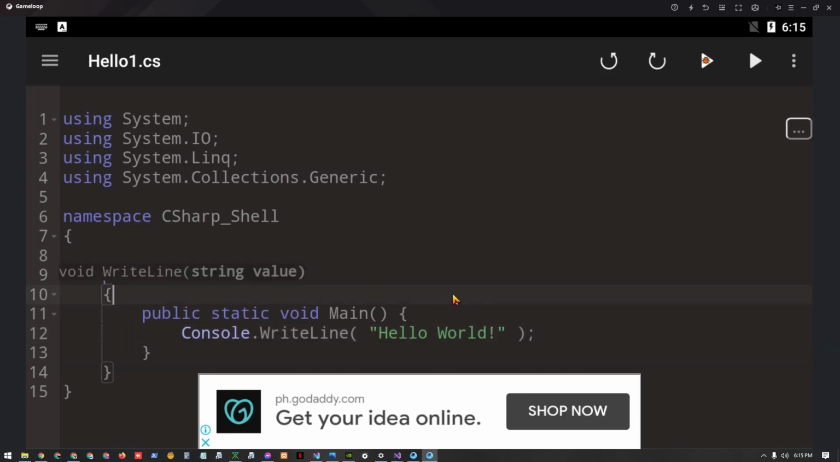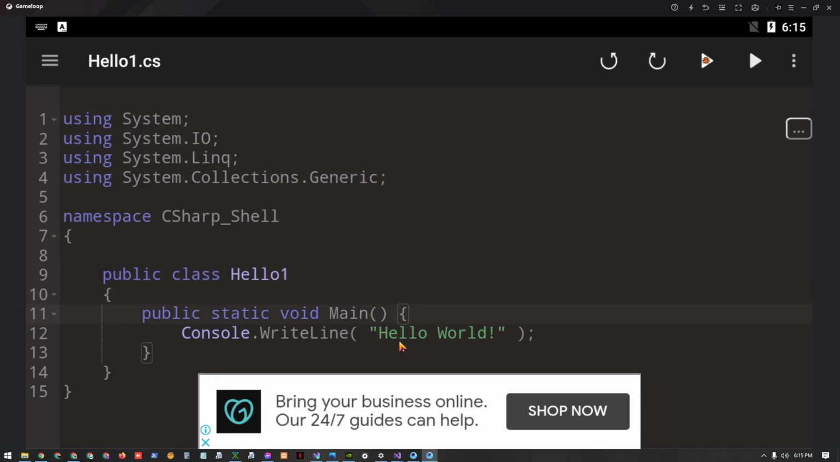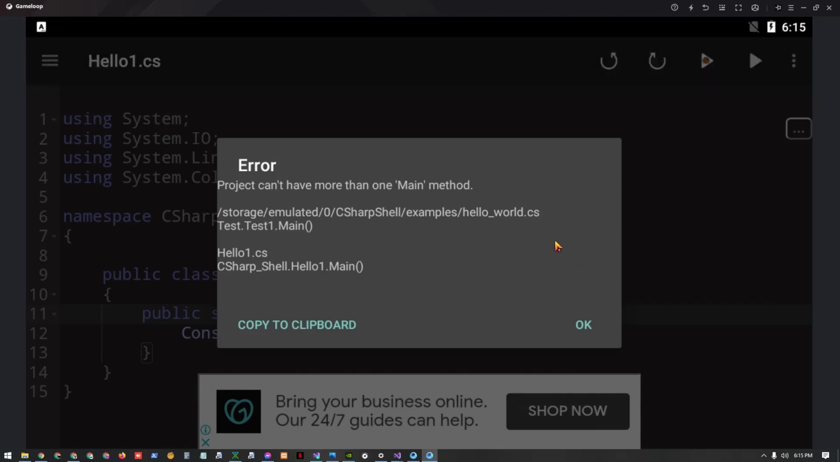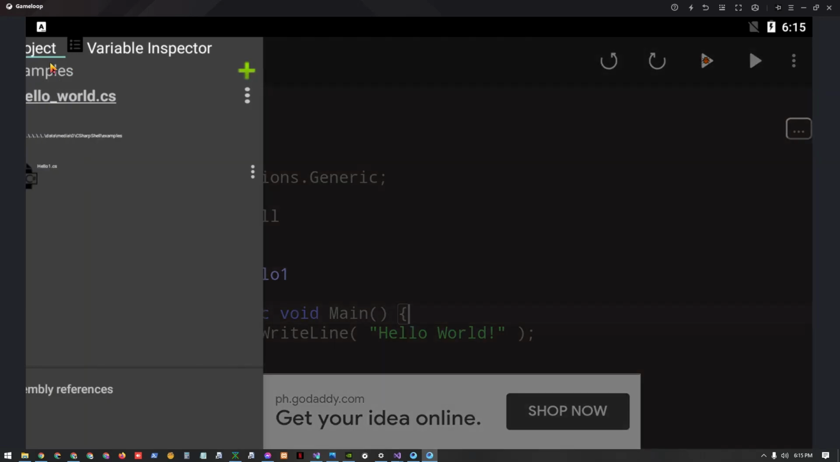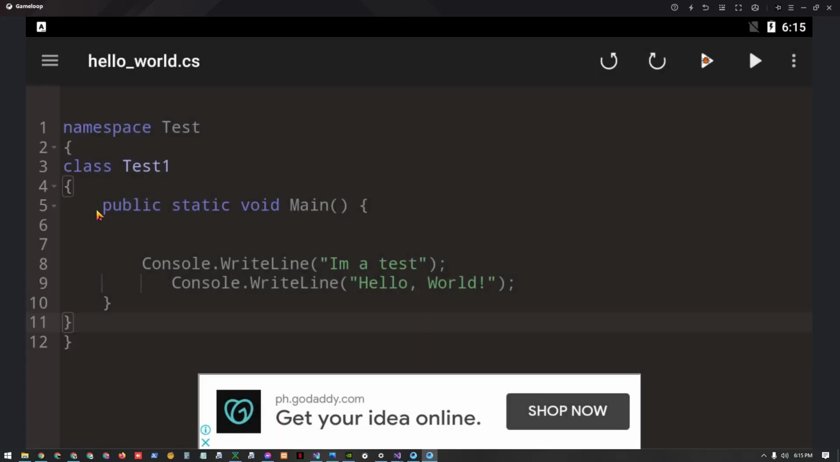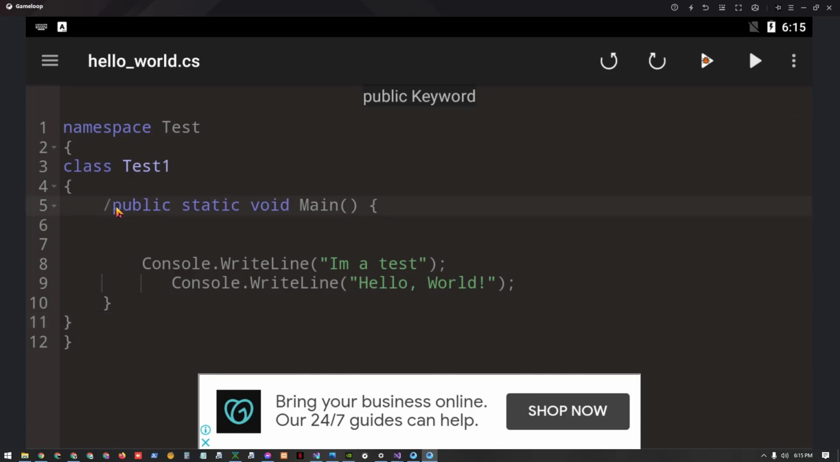All right. So this is just an example when doing your C sharp in the app called C sharp shell. So let's try to run it. It's an error. Oh, so it seems that I already created a void main here. So let me just comment it out.